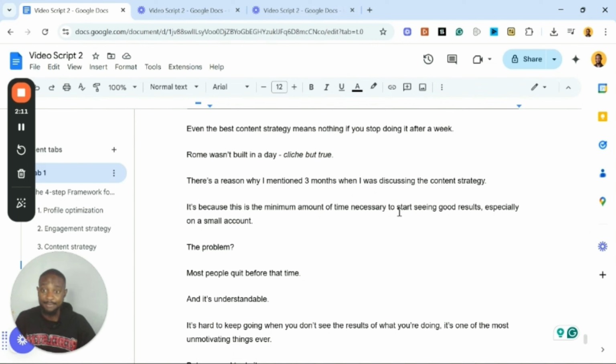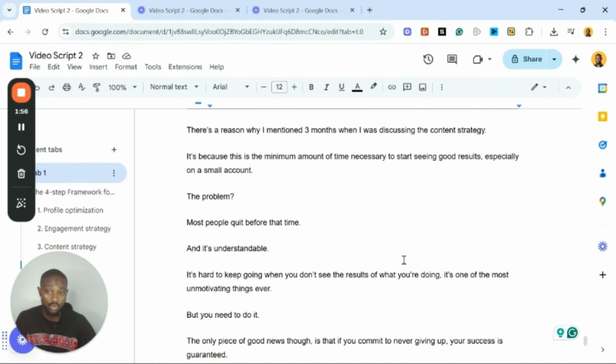So this is also why I mentioned 3 months when I was talking about the content strategy, because in my opinion, this is the minimum amount of time you need to put in to actually start seeing good results, especially if you're just starting. So don't expect to see results in a month or anything like that. Even 3 months is actually quite early.